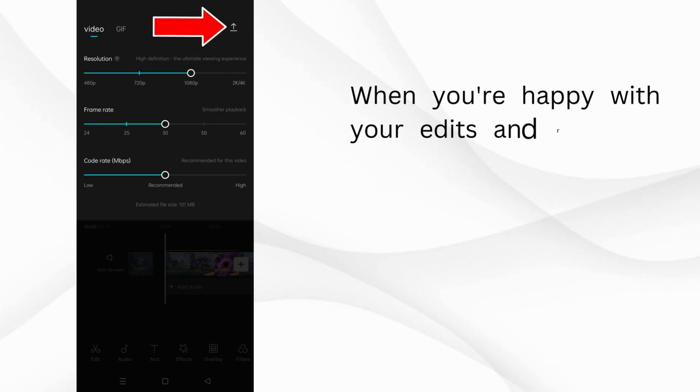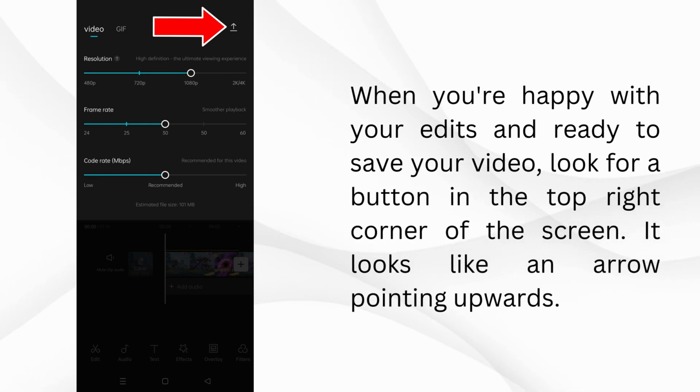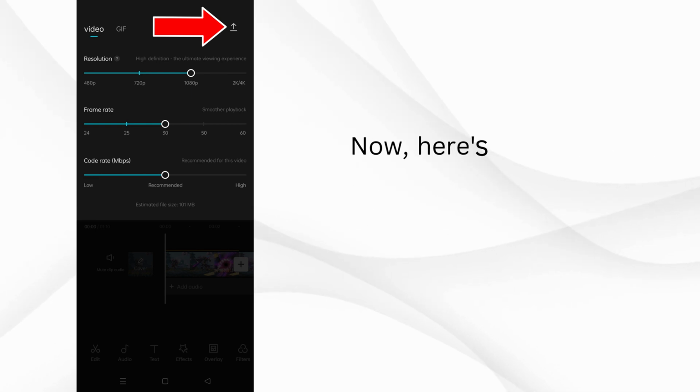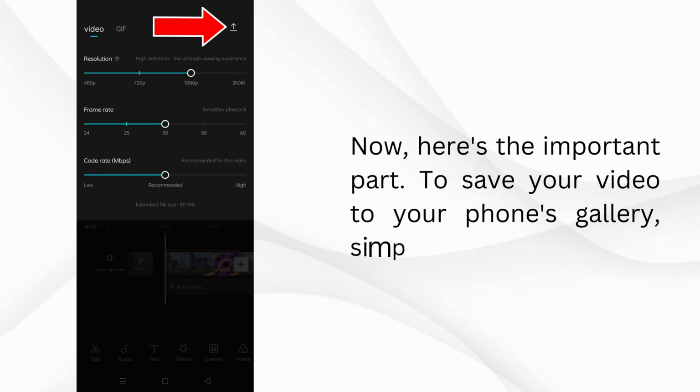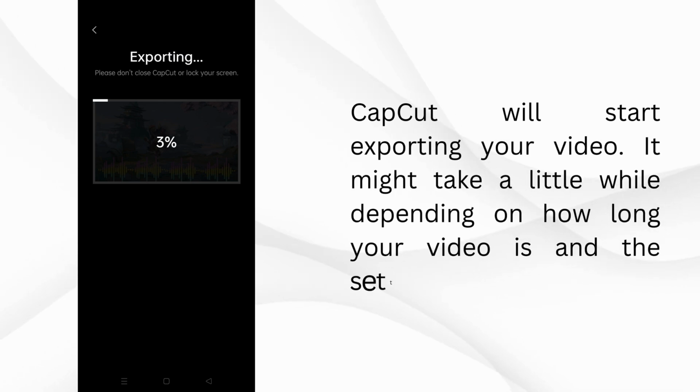When you're happy with your edits and ready to save your video, look for a button in the top right corner of the screen. It looks like an arrow pointing upwards. Now, here's the important part. To save your video to your phone's gallery, simply tap on it. CapCut will start exporting your video. It might take a little while depending on how long your video is and the settings you chose.